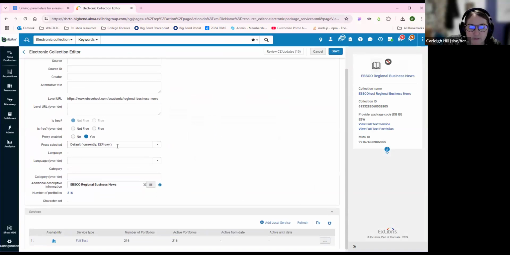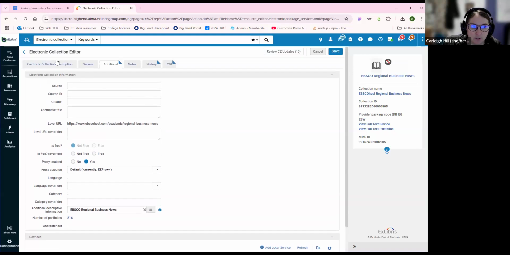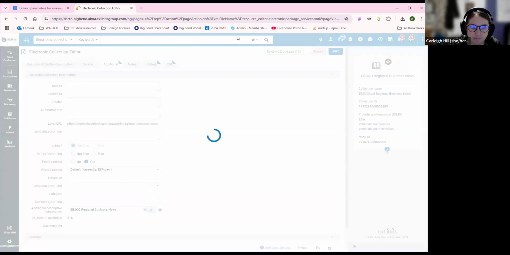If you only have one EZproxy profile, I strongly suggest choosing default as opposed to clicking a specific one, because then if you do update that EZproxy profile in integration profile settings, it will automatically update in all of your electronic collections. So that's the first place that you can look.